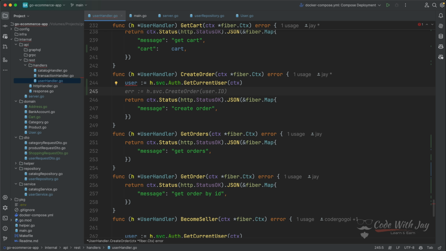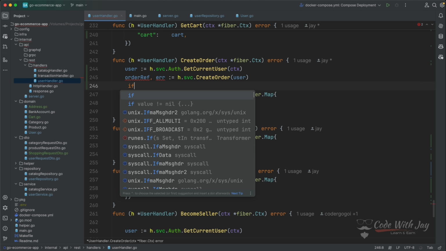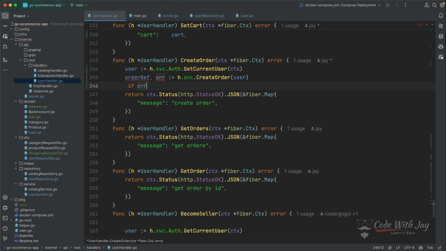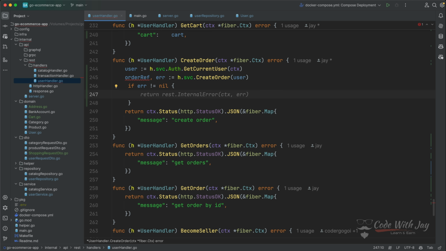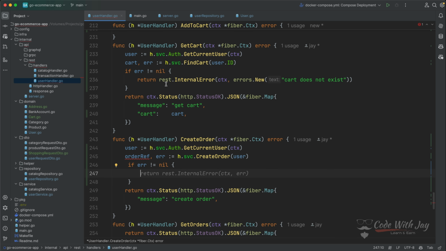Now what we are going to do, we are going to create our order, right, in our service. So in this case, order reference number, right? And error will be our handler service.create order. So here order reference and error are not being used, right? So let's try to use one by one. So first of all, we will check if error is not equal nil, right? Not equal nil, then definitely we need to show some kind of error. So in this case, let's say rest internal error, right? This is the way maybe we have added the errors, right? You can see rest internal error.